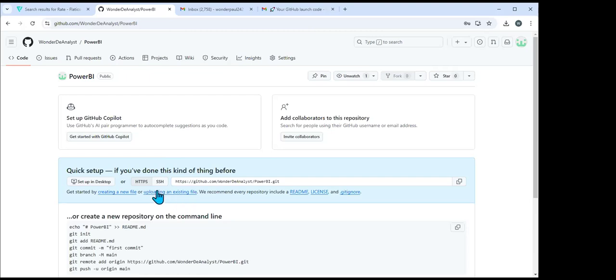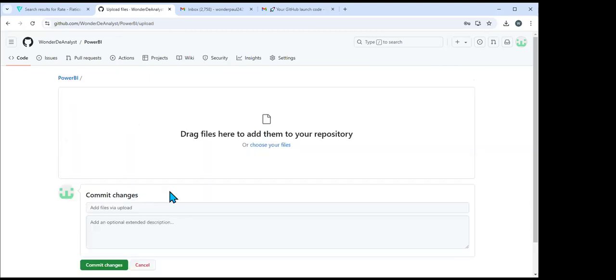So how do you upload? Just click on upload an existing file. So what I will do now is drag my dashboard. I've saved it, so I will just go to where it is and drag and drop. I'm trying to locate it, but let me see. Power BI. Okay, let me just save it where I can easily access it.